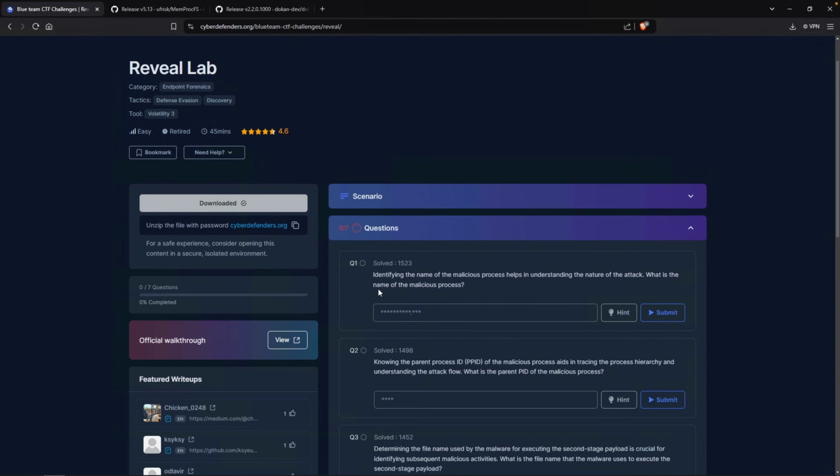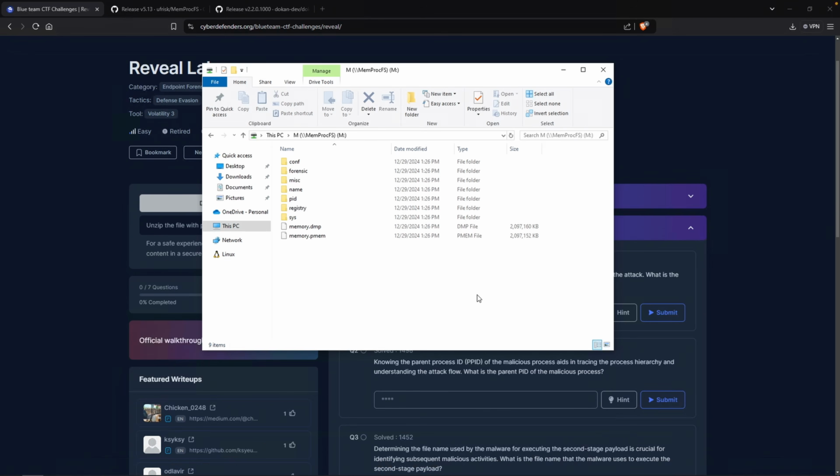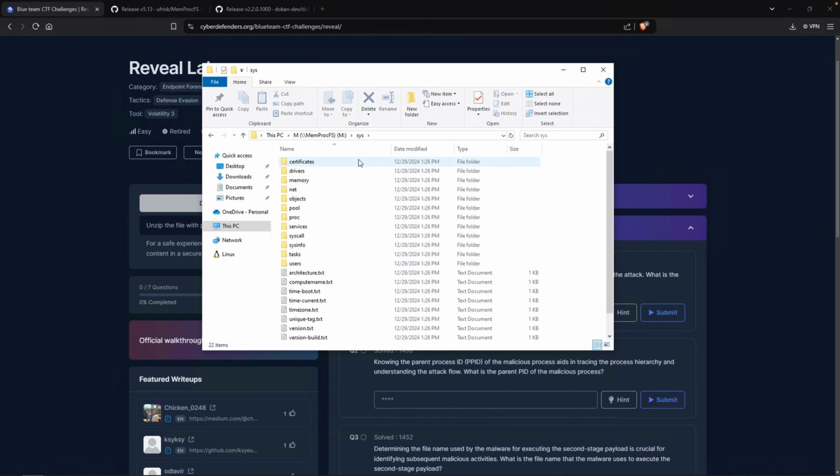Question 1 says, identifying the name of the malicious process helps in understanding the nature of the attack. What is the name of the malicious process? Well, if we open up our file explorer, MemProcFS does a great job parsing some of the files and putting them into certain directories. The directory that I typically spend the most time in is the sys directory, as this directory contains pretty much everything about the system itself.